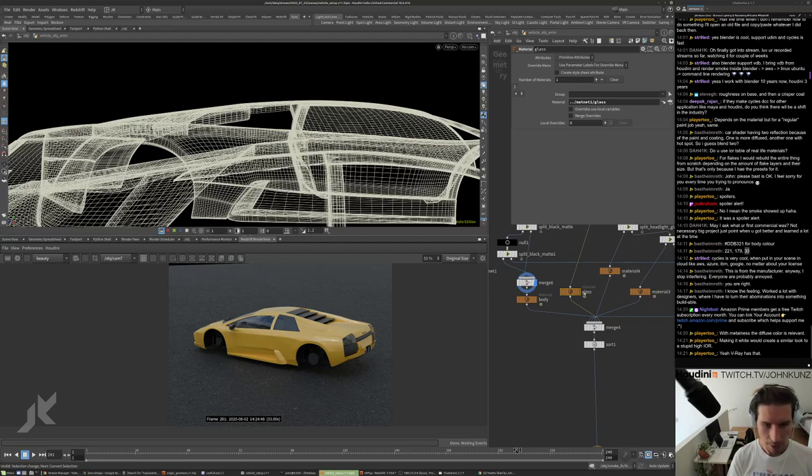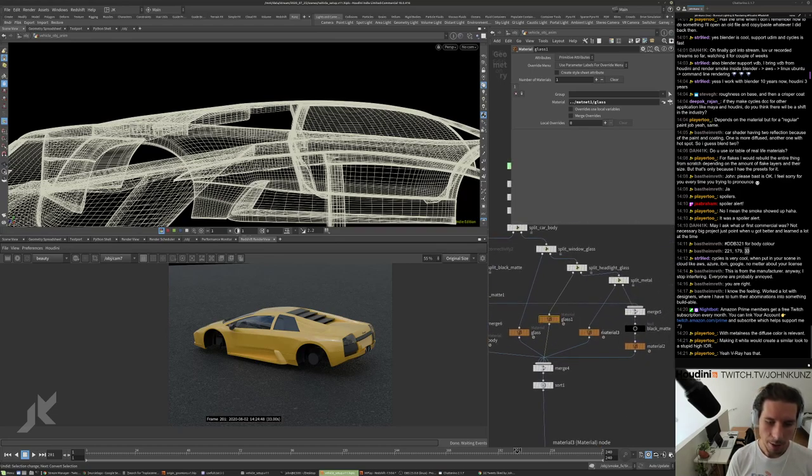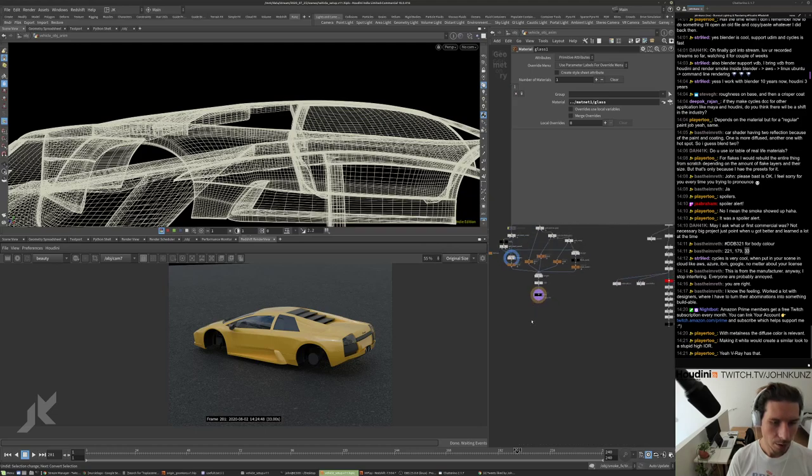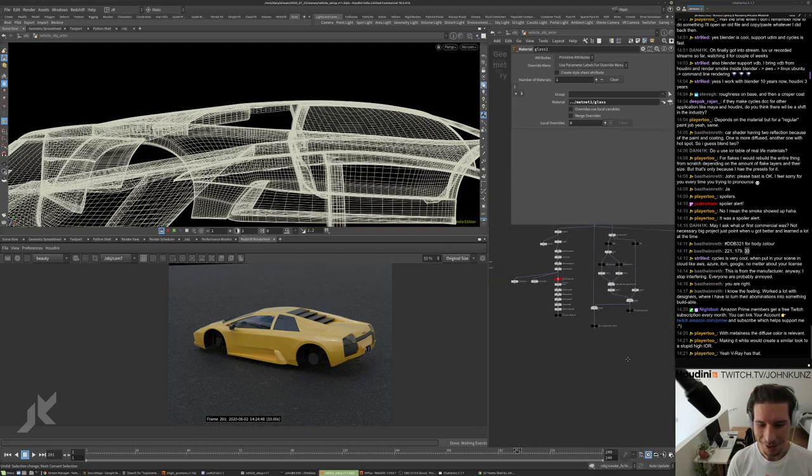This is going to be our glass. This is going to be another glass. And this is the metal. And this is the black matte. All right. So we have this part done. We still have the tires left.